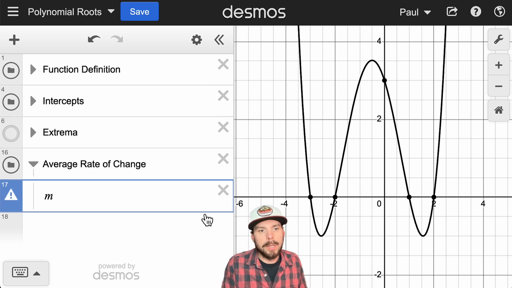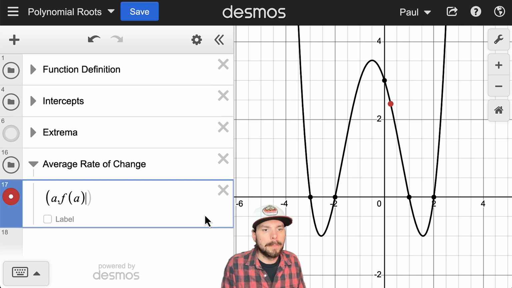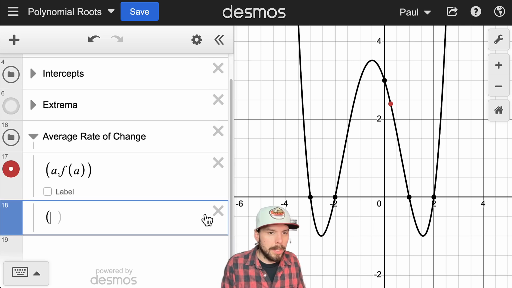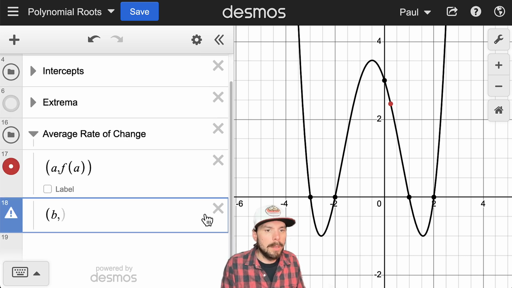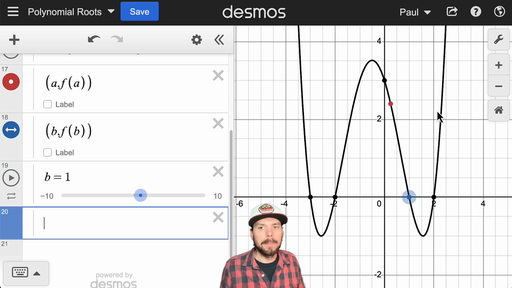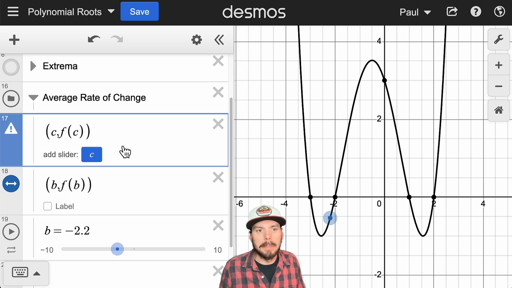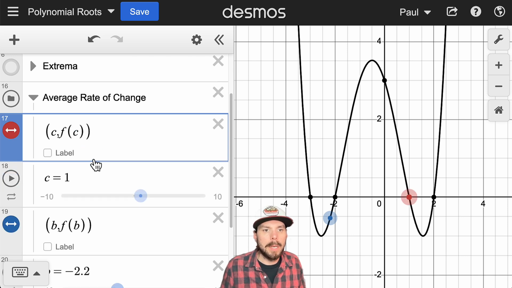So my average rate of change is going to be defined by a couple points. Let's define movable points, a, f of a. And I have done this in other videos. Then we'll go b, f of b. We can see the blue point worked great. Something didn't work. Oh, because A already has a meaning. Let's call it c, f of c. Add a slider for that.